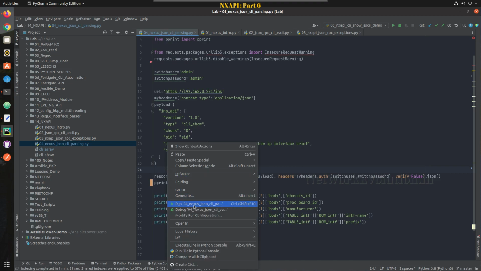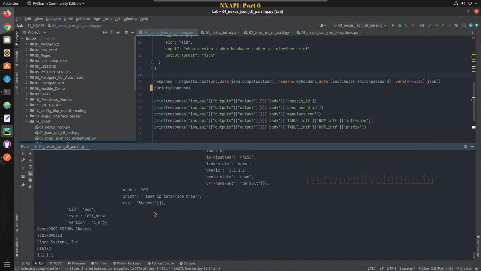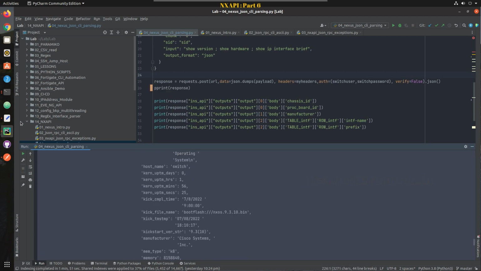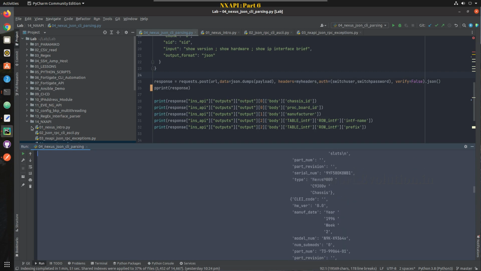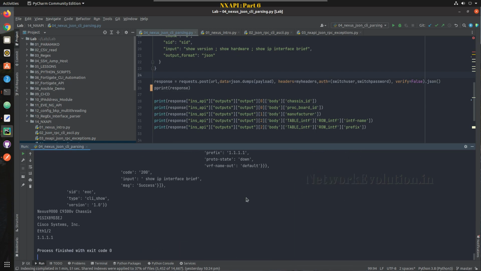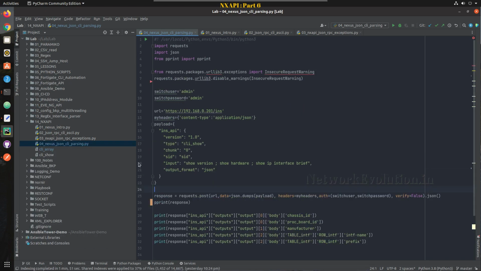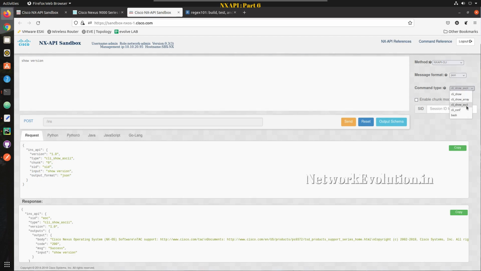Let me run this script once. And this is the JSON data what we have received from the device, and we have parsed the below printed outputs. So here we haven't written any regex logic and all for parsing the config, but in this video we'll see how to use CLI show ASCII and parse the output manually.